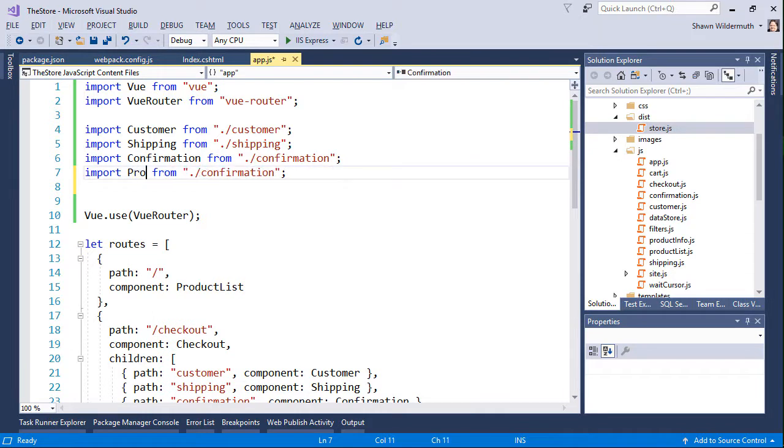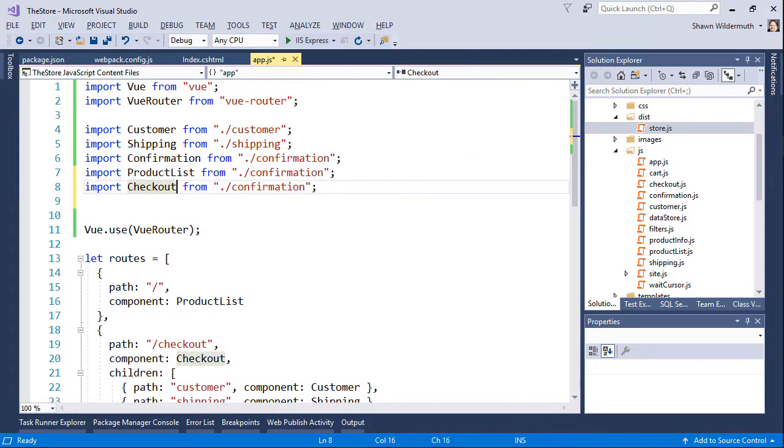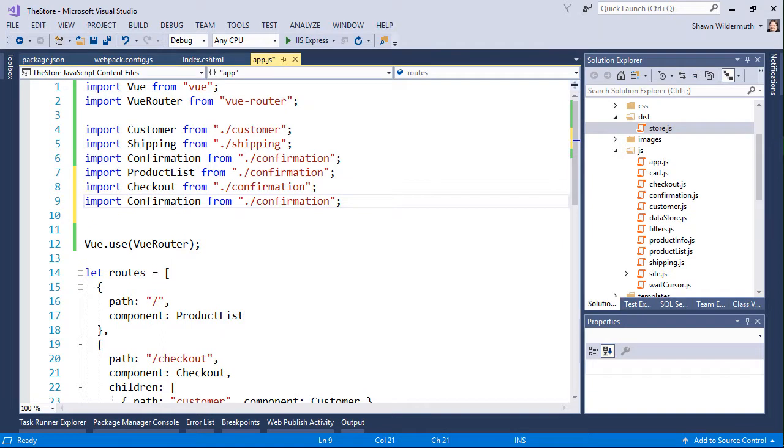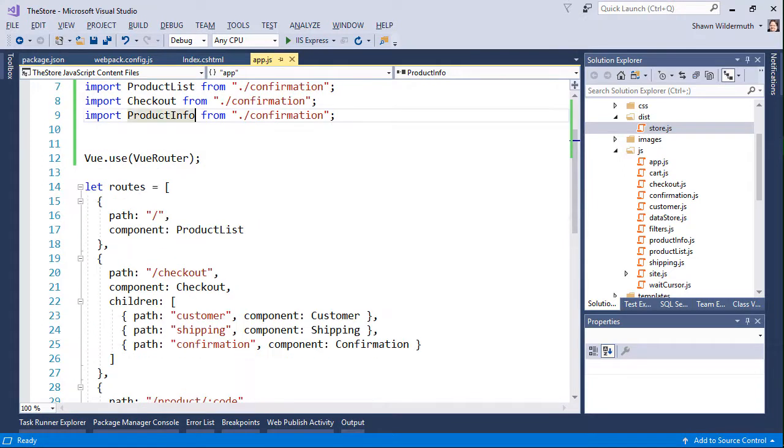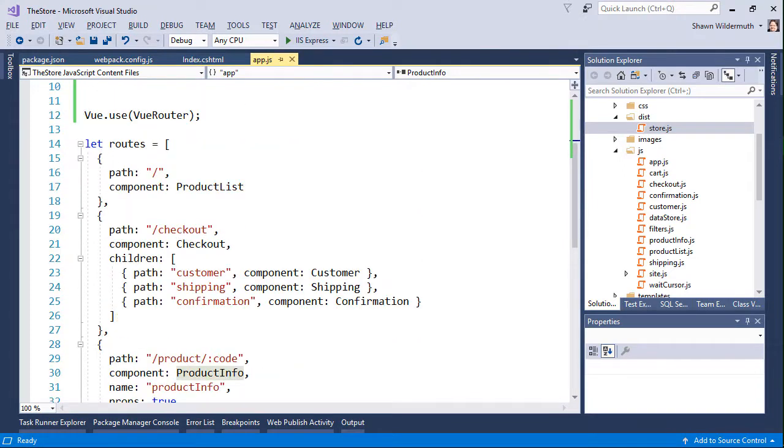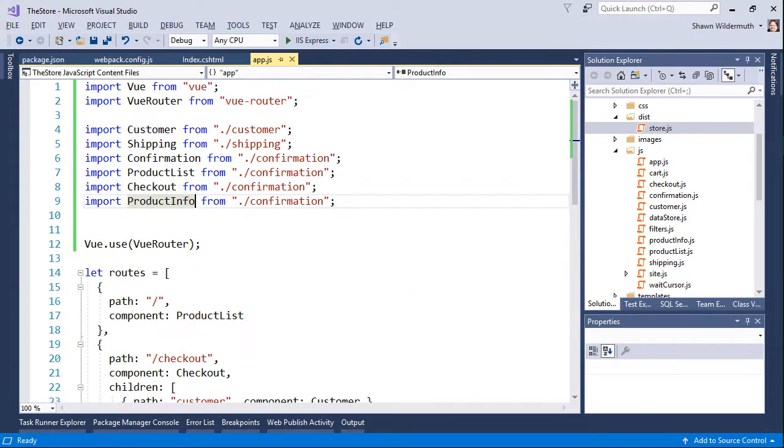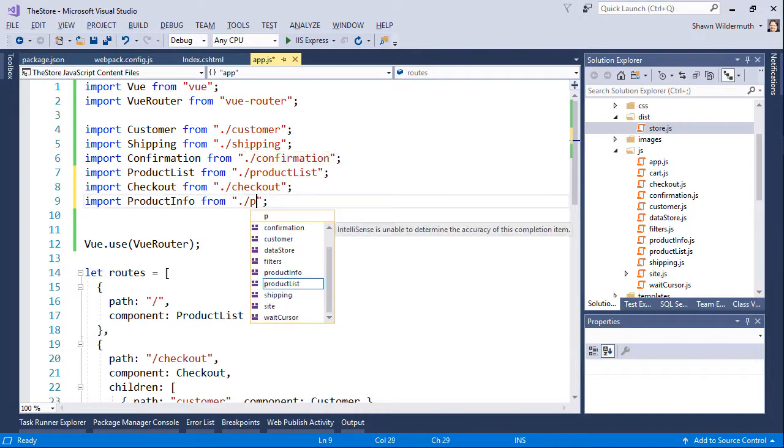So I need a product list, a checkout, product info. This is what normally happens in that first file, because you have a lot of the components all tied together. So there's going to be a lot of these first. Individual files may have much fewer of them. So it looks like I got them all. Let's go ahead and change and fix these paths for a product list, checkout. And notice because it's in the same path, we're getting some help from Visual Studio for this.